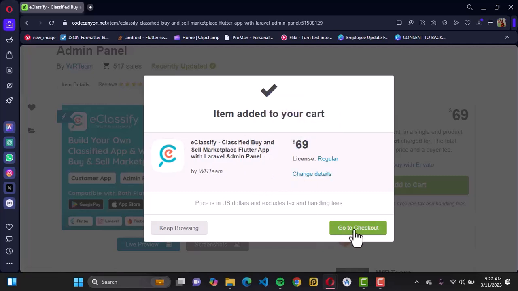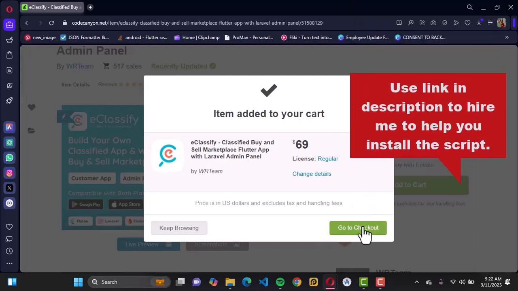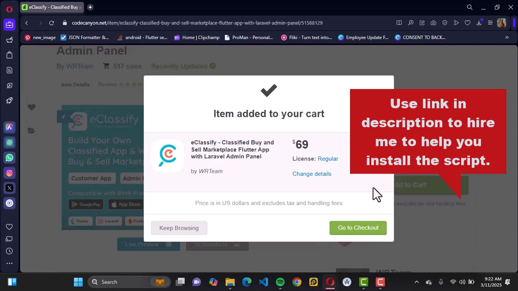You want to go ahead and click on this button here where you go to checkout, and once that is completed, you want to put in your credentials. So for me, I'm not going to be proceeding with this because I've already purchased this script and I can't do that 2 times. Alright, so it's a straightforward process. Go ahead and finish it up and you're good to go.